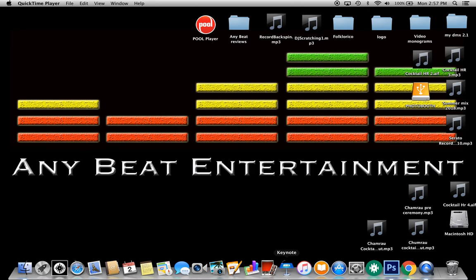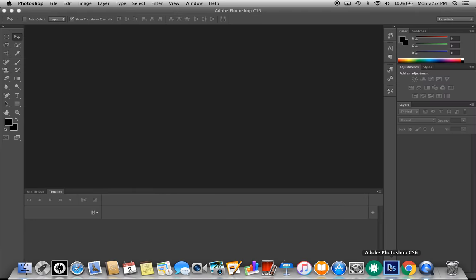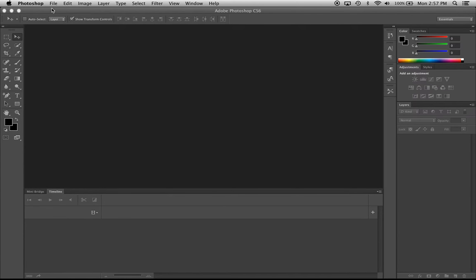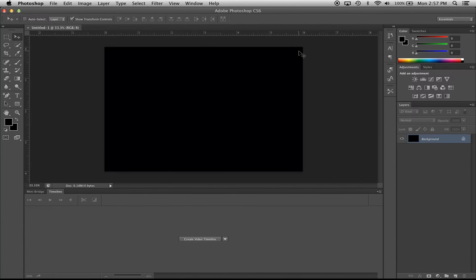I'm gonna try to show you how to make a photo booth template in Photoshop from scratch. So we're gonna go ahead and open up Photoshop. We're gonna create a new file. The size is gonna be 1800 pixels by 1200, and that's for a 4x6 picture. Press OK. That's gonna be your canvas.